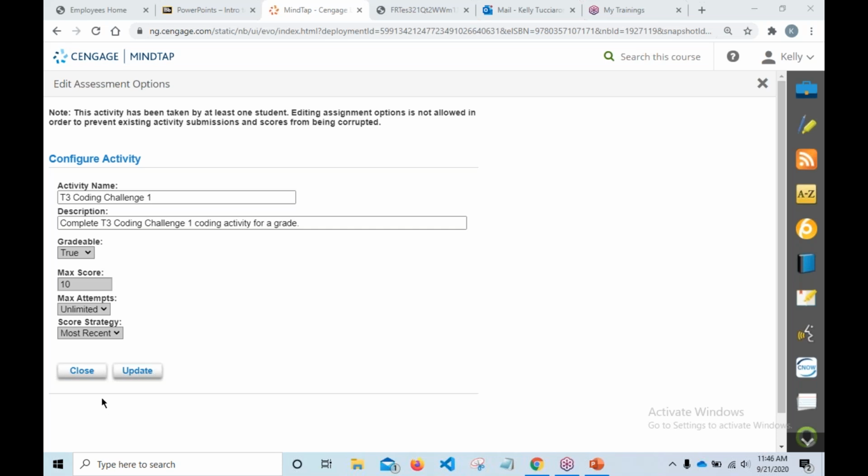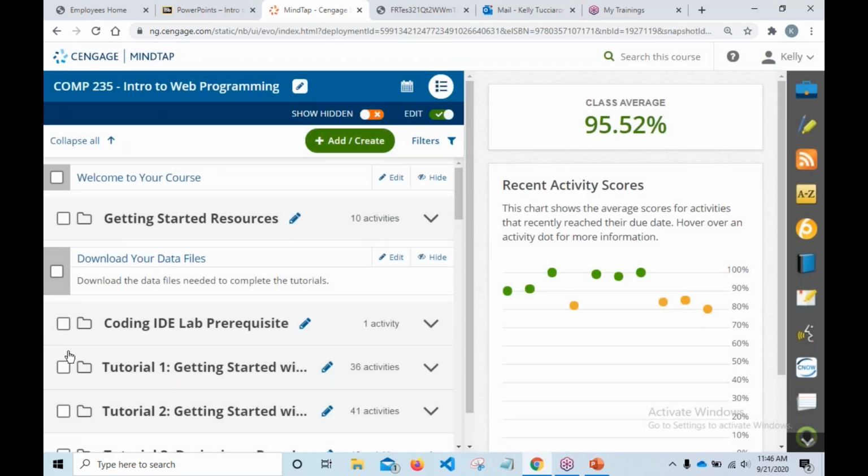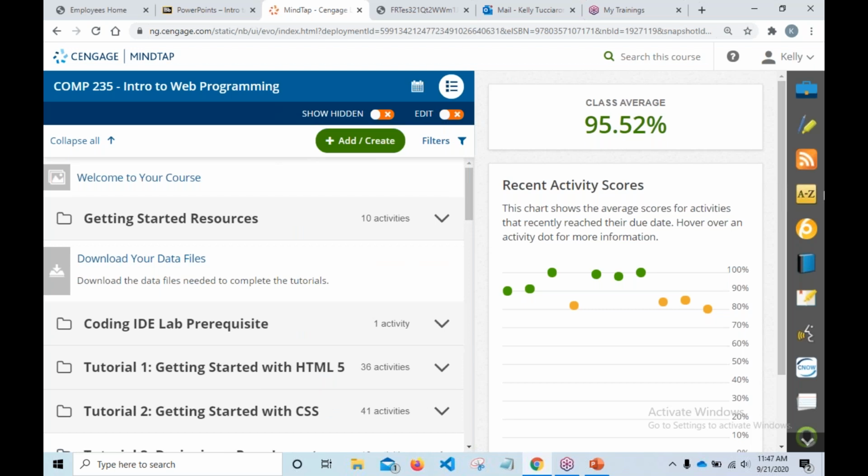Did anybody submit one where you didn't get 100% and then did not have another attempt available? You should definitely have other attempts available. Just to reassure you, if you do not, let me know and I will double check it, but you should have unlimited attempts on these coding challenges because I want you to be able to practice.